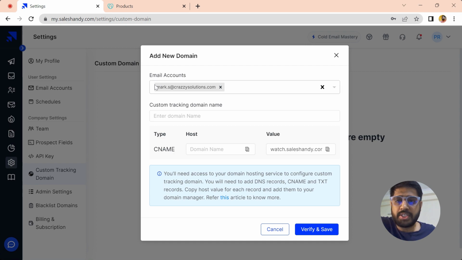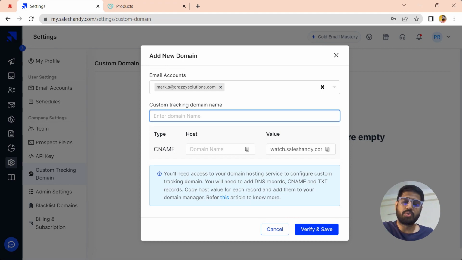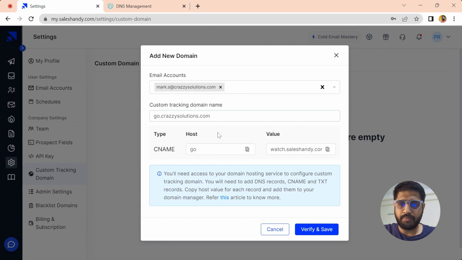So for example, you can see our email account is mark.s@crazysolutions.com. So our custom tracking domain would be the same. To set a custom tracking domain, you just have to type in some prefix before your domain, just like crazysolutions.com. Make sure you write your domain name correctly. Now you can keep anything over here, like you can keep it as track or you can keep it as link. So it should be friendly and short to remember, right? For me, it would be Go.